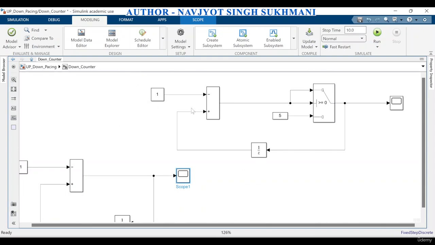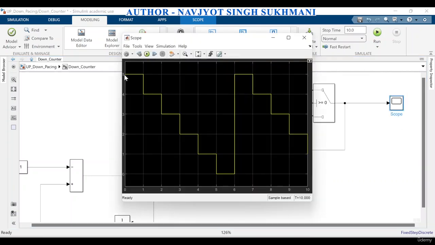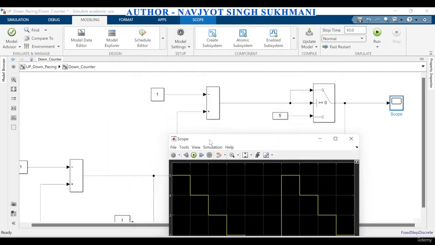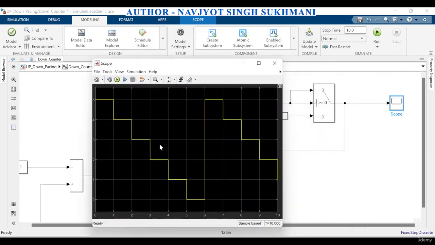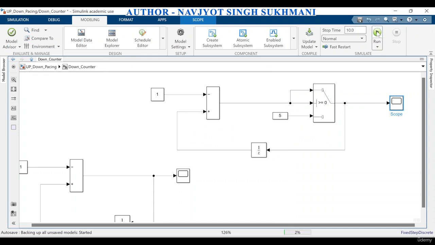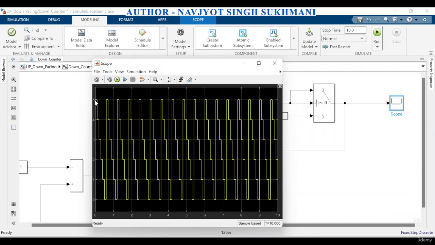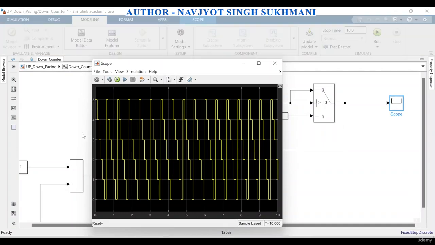In this logic, you can see I have implemented a 5-step down counter. So how will it work? First, it will start, okay, how will it start? It will start and then go down. You can see in this graph it is starting with 5 and going till 0. Again it comes to 5, then again it goes to 0. After changing the step size, I haven't run the simulation, that's why we are not able to see that much graph.